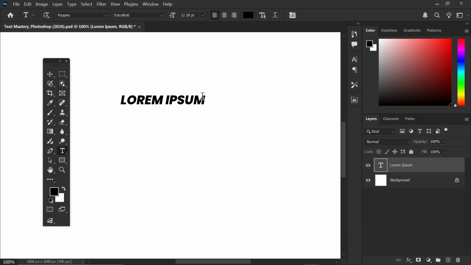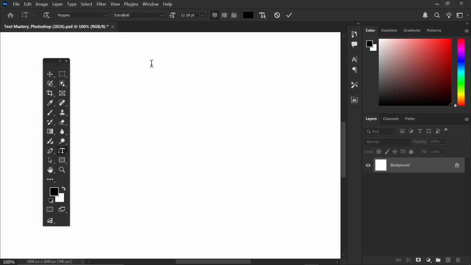So let me delete this. Let me long press here and select the vertical type tool. If I click here and start by saying hello world, it will start writing vertically. Then the same thing with the other two last options.